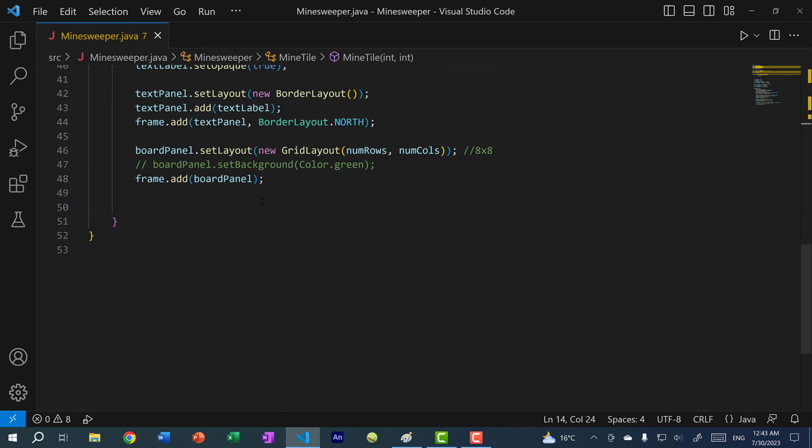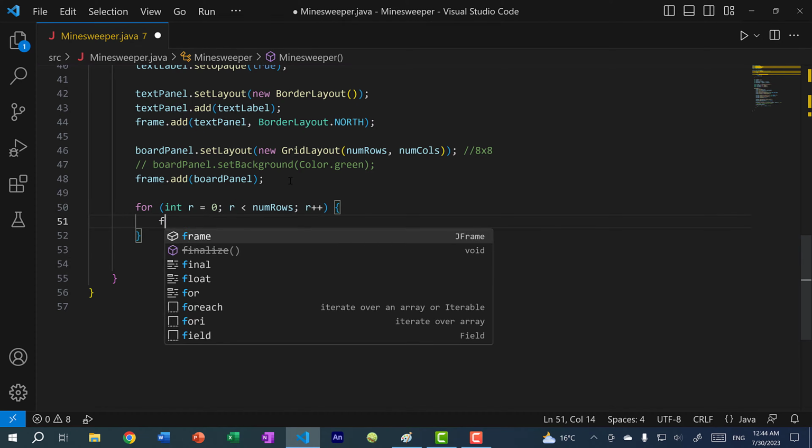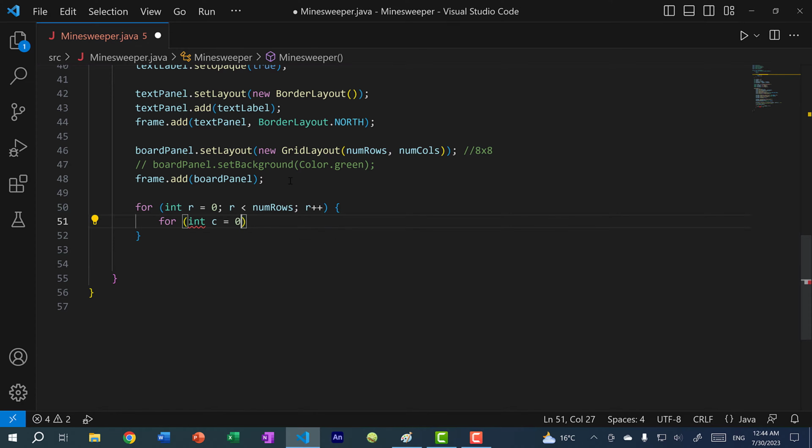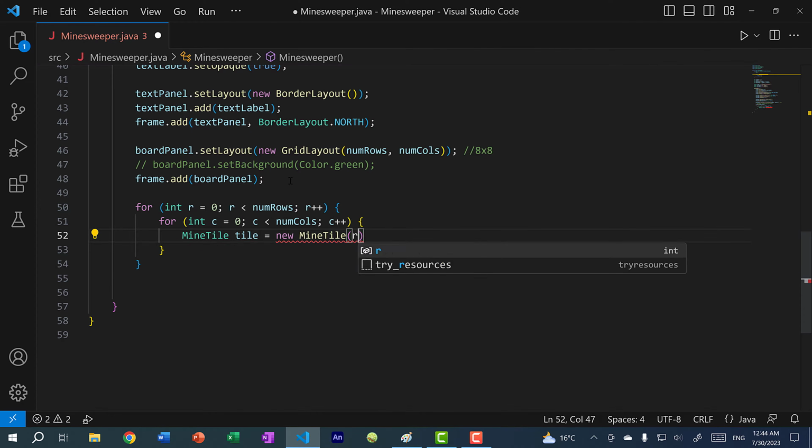So within our constructor, let's fill our grid with MineTiles. So for int r equals 0, r less than num rows, r++, for int c equals 0, c less than num columns, c++. We are going to create a MineTile. So MineTile tile is equal to new MineTile, r, c.